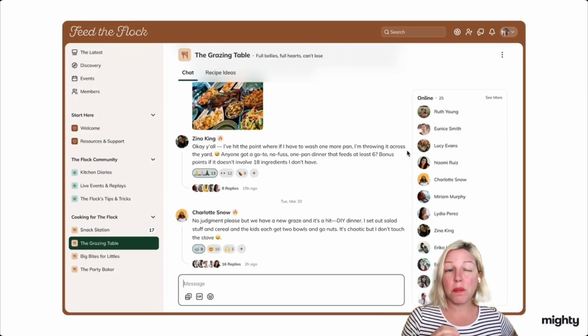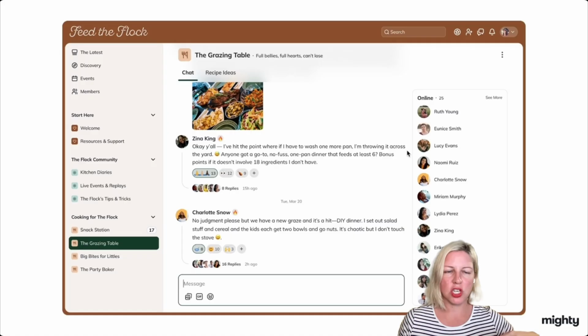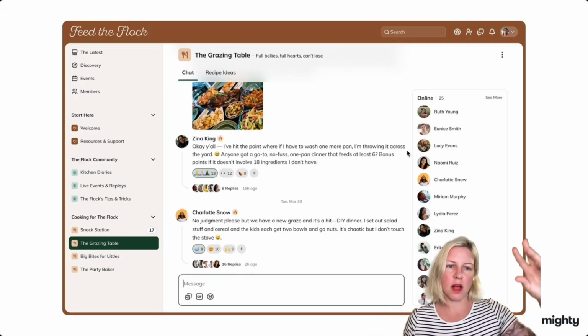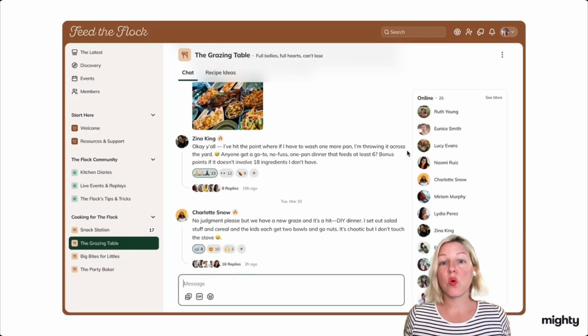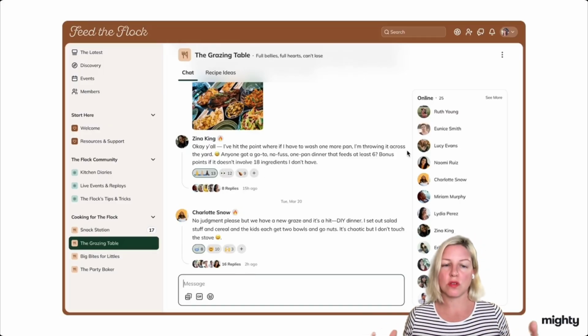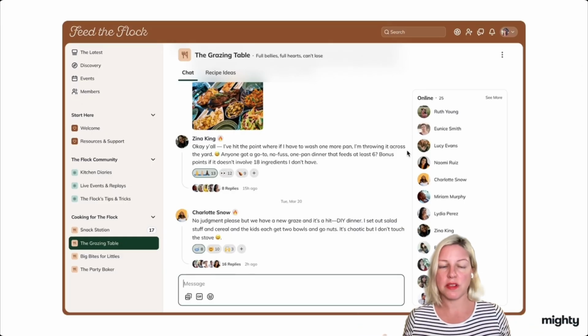Now, spaces are the building blocks of any Mighty Network. And you can see in the left-hand navigation here in one of our demo communities, Feed the Flock, they've got a couple spaces. And that's how you organize things in your Mighty Network. And your spaces can hold features. So I'm going to go through the features you can put in a space on the business plan.